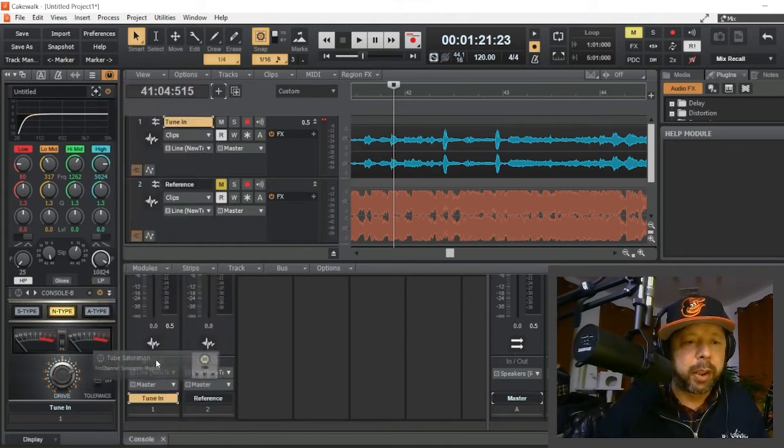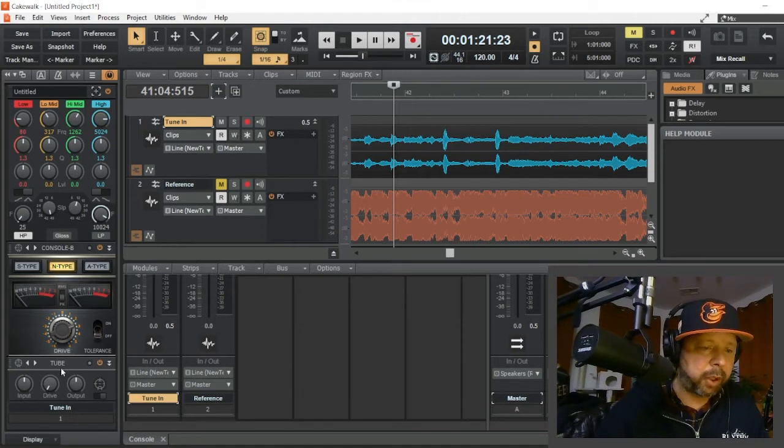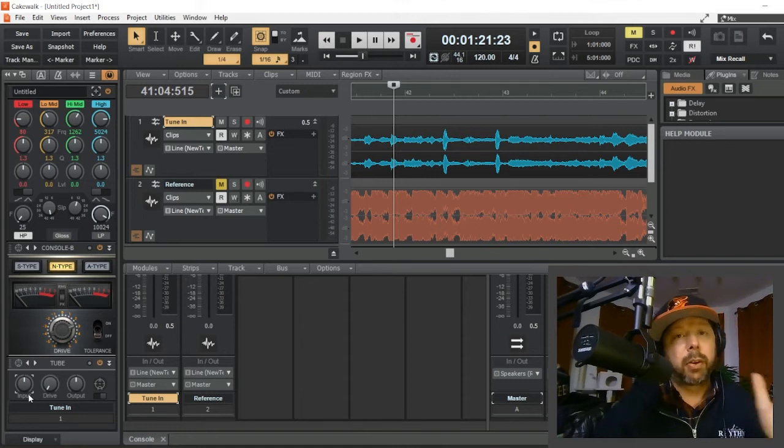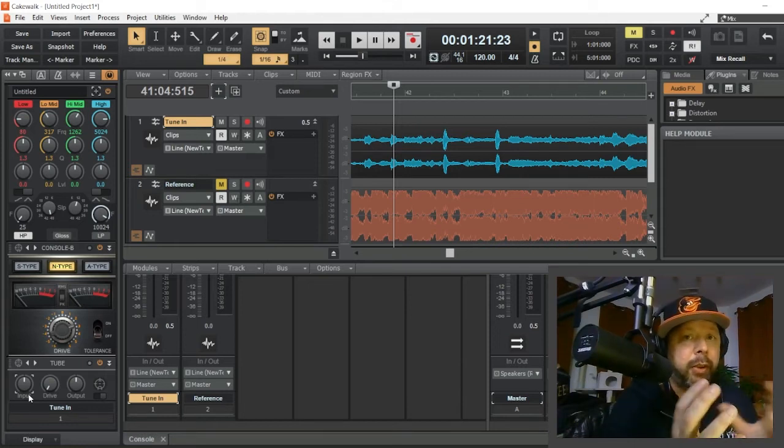So real quick, with the tape saturation, or not tape saturation, but the tube saturation. What am I talking about? It's late. You have an input, you have your drive, and then you have your output. Now keep in mind that you're more than likely going to have to add some input in order to get the drive to respond. But with each decibel of input you add, you're going to want to subtract with output because you don't want to get the signal too hot.